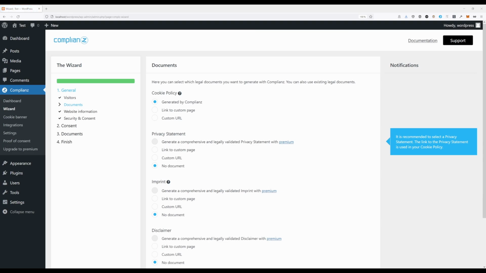So we move on to the documents section. Now the premium version of Complianz can create a bunch of useful documents, but with the free version, you get the cookie policy right here. So let's allow Complianz to generate it.